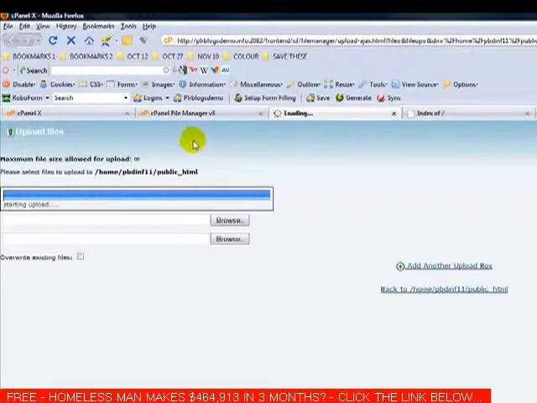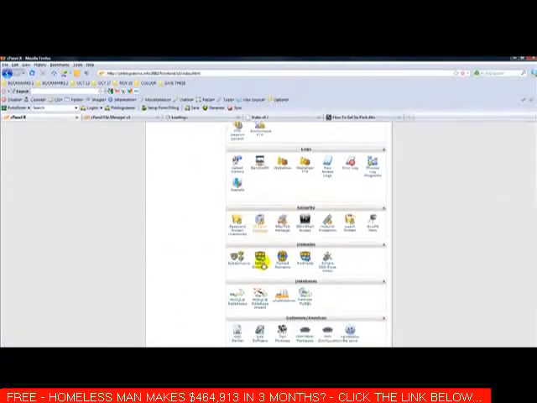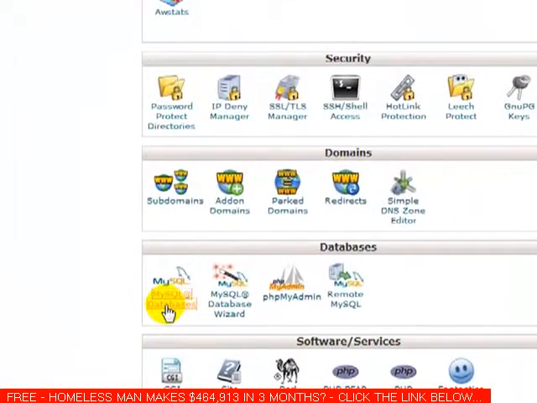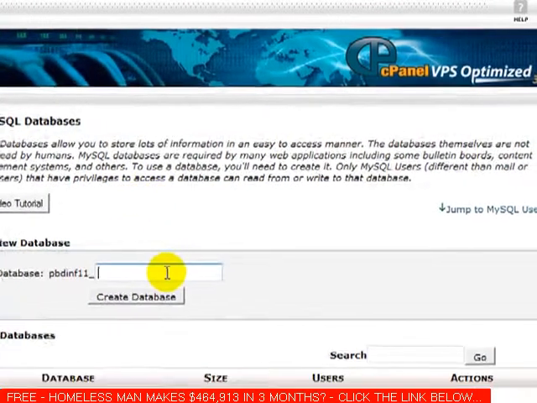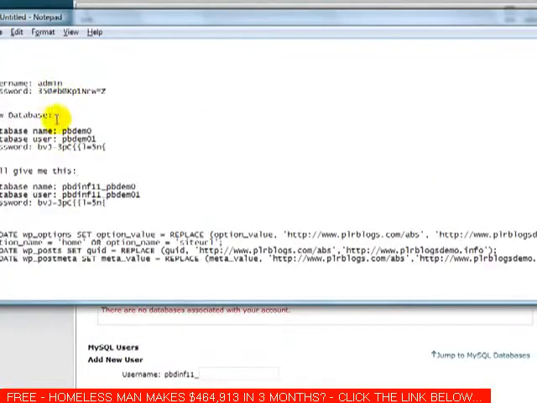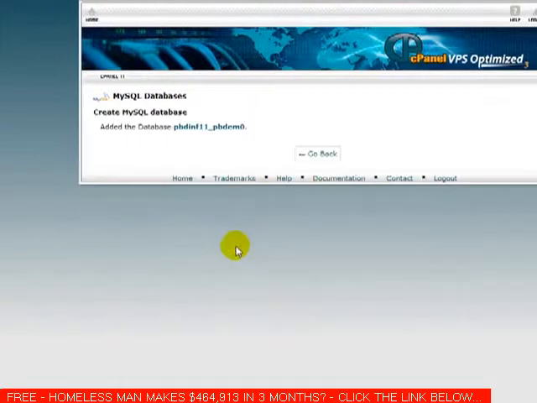so in the meantime I'll pause the video, but before I do that, while that's uploading, let's go back to our cPanel and create a database, since we'll need a database for our specific domain. Now I've already prepared a database user and information, but I thought I'd go through how simple it is to do that. So here's my database name. Create that database, and go back.